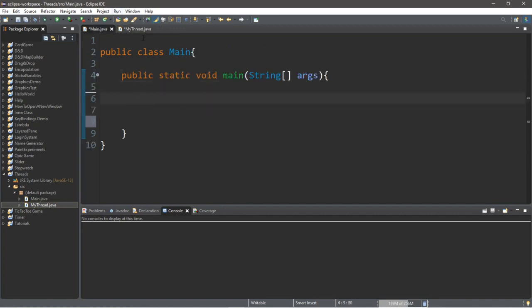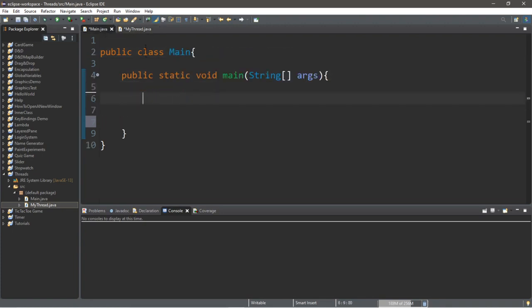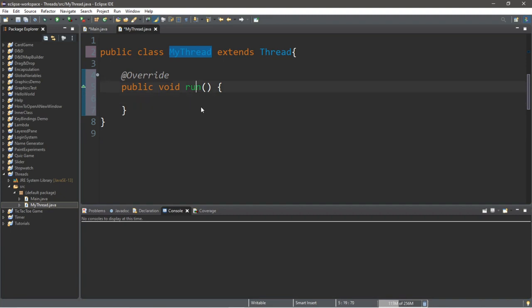So when we start the instance of this thread class, it's going to execute this run method. So let's create an instance of MyThread within our main class. So we're going to type in MyThread, or whatever else you named this. And let's call this first thread thread1 equals new MyThread. Alright, so when we eventually start this thread, it's going to execute this run function.